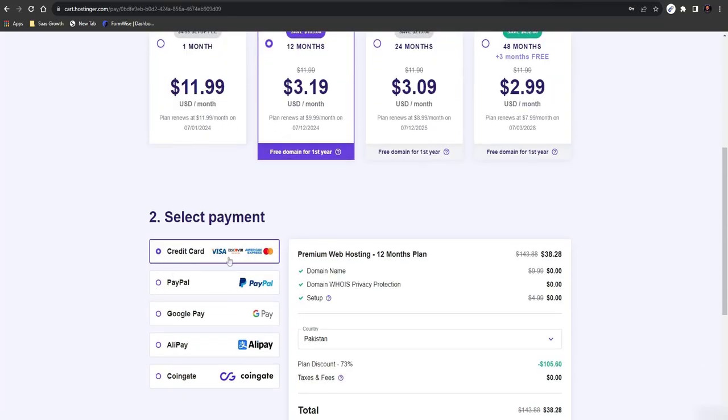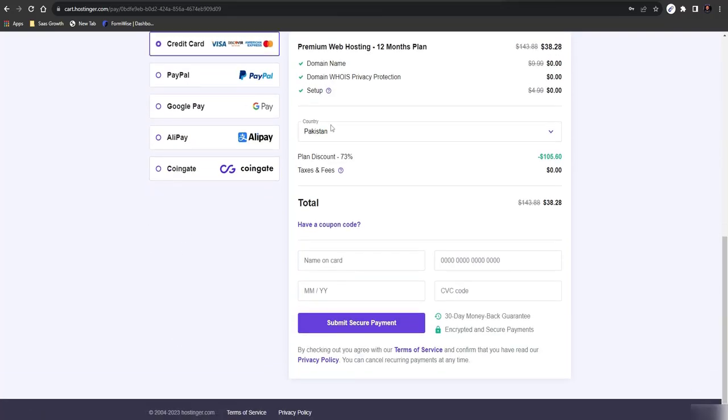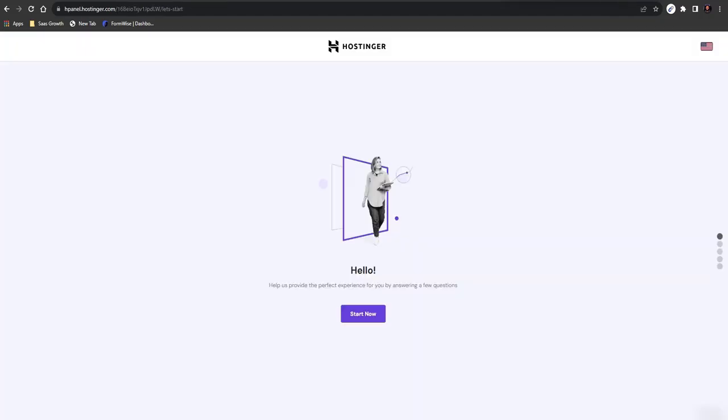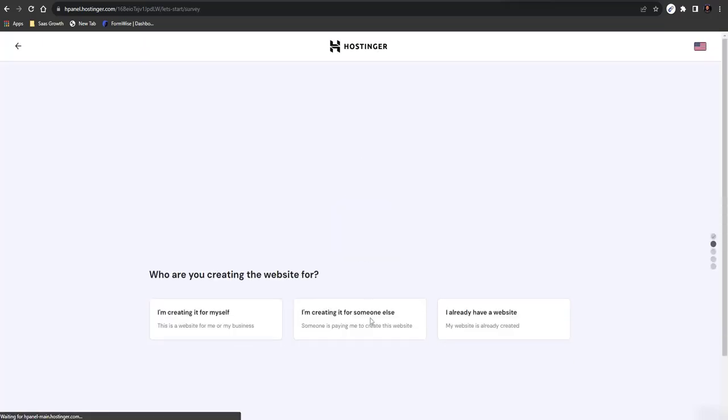Now I have to select credit card, PayPal, Google Pay, Alipay, or CoinGate. So I'll select credit card, and then the total bill is $38. And now what you have to do is pay these $38 here. Yeah, I will have to add the payment details. I'll just skip this part because I don't want to show my card details. So I'll skip this part and I'll get back. And here you go, we did the payment, and now I'll hit start now.